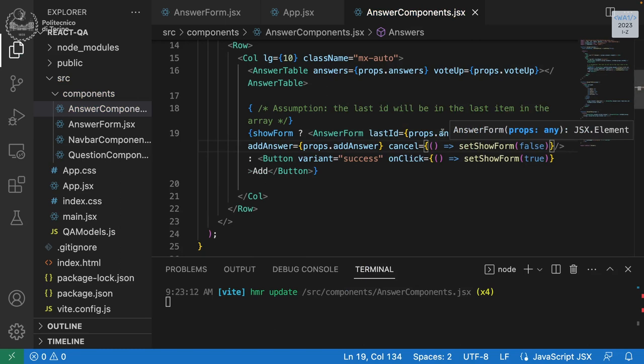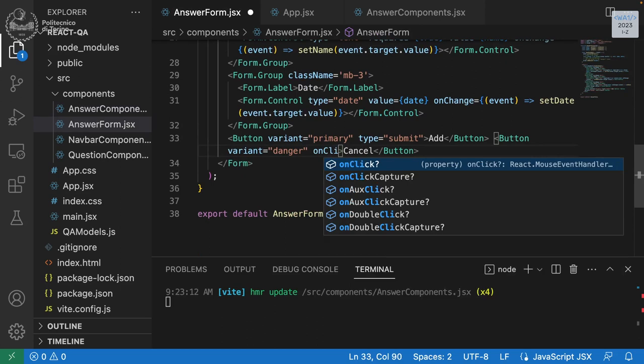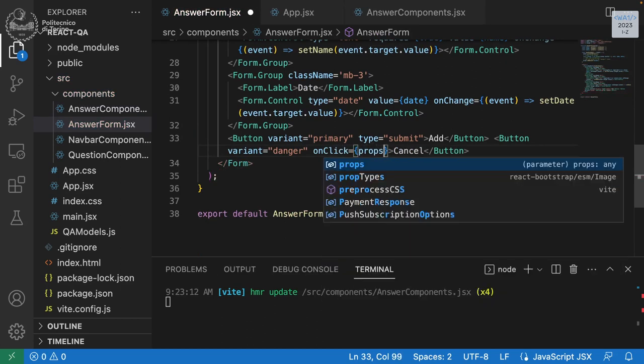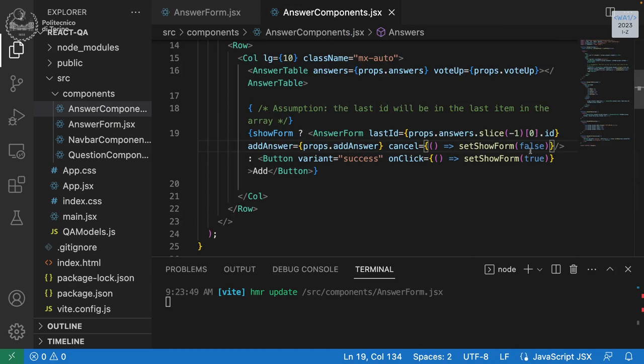And in the answer form, I can call props.cancel, linked to the cancel button, so that it will close the form. So we don't need to pass the state, we just pass the cancel function that we are going to use directly. In the answer form, we add a cancel button, and we say on click, props.cancel. This cancel is the function that we defined before, which is set show form. So we don't pass the state, we manipulate the state directly here, and we pass a function to manipulate the state accordingly.